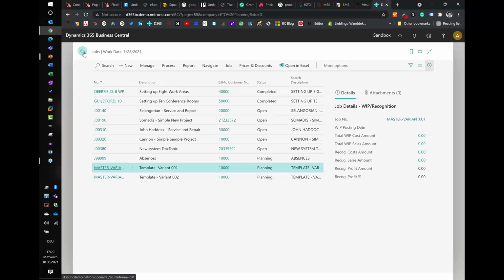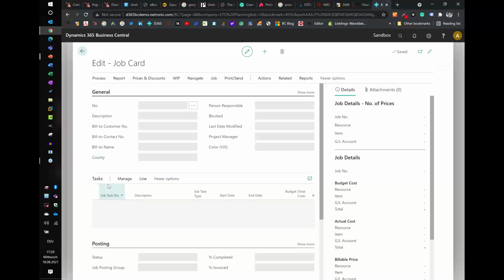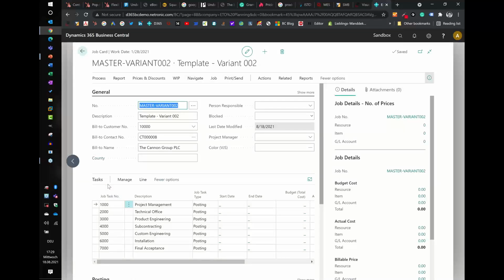For the sake of the demo, I created another template that is much easier. And this mirrors what I gave you as a recommendation before. So step 4 was create a template job and define your project tasks. And you see, I only have project tasks. In this project, we need project management, then it goes to the technical office, we need project engineering, we need a subcontractor, then we build the custom stuff, we do the installation, and we have to achieve the final acceptance. For every project you build, you need to have a bill-to customer. So I also recommend that you have a dummy customer for the purpose of the templating.